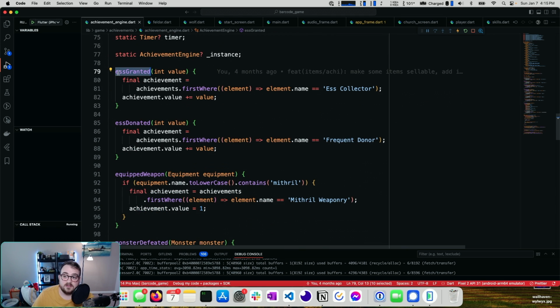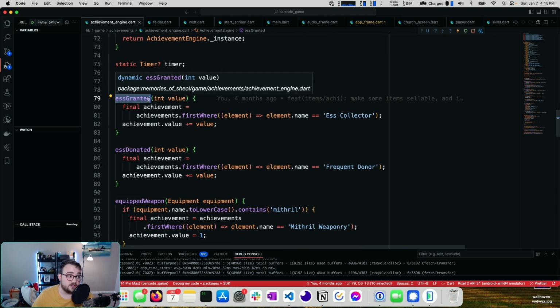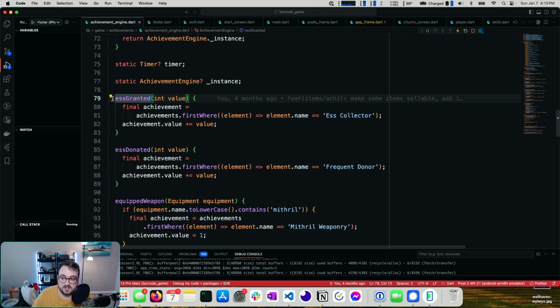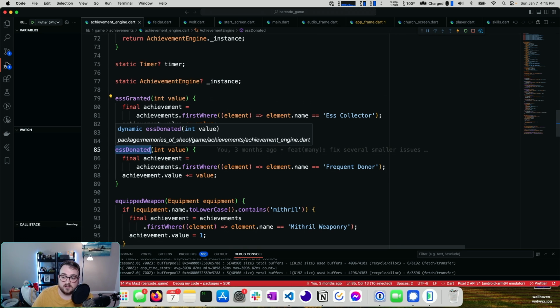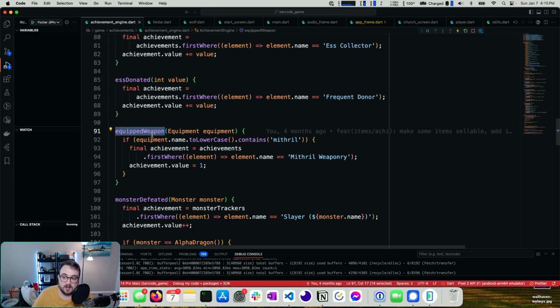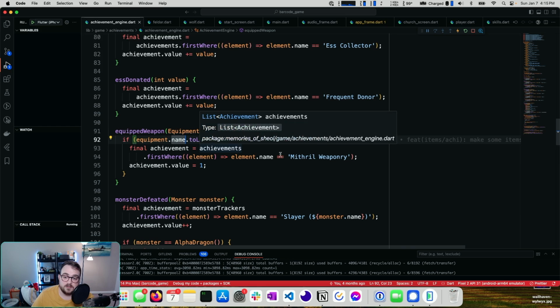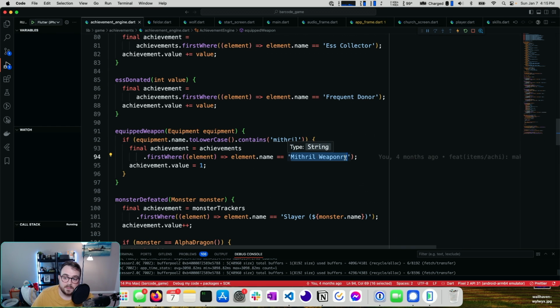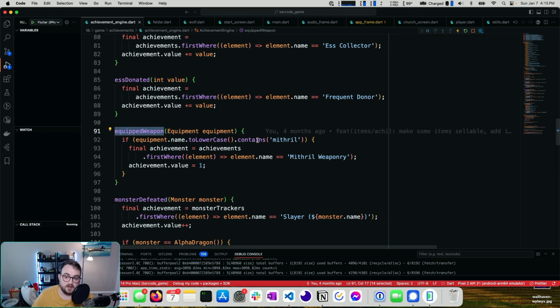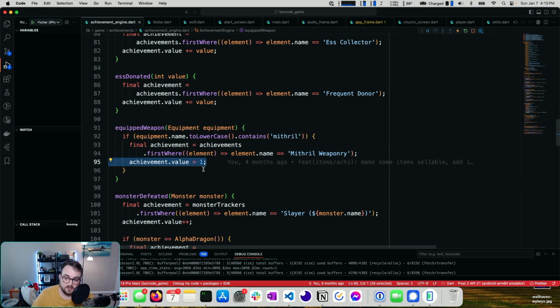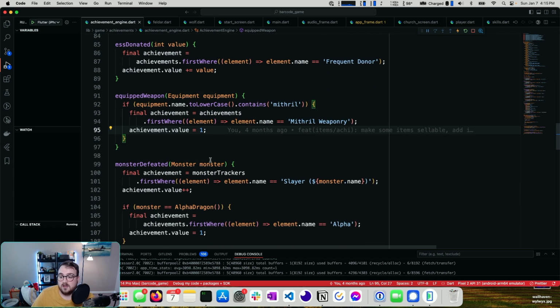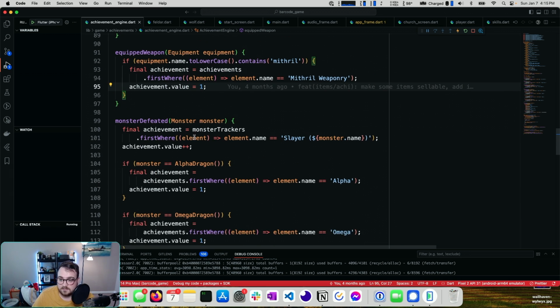Whenever things happen, I call these methods on the achievement engine. If you gain S for any reason, I call S granted. If you donate S, I call S donated. If you equip a weapon, I call equip weapon. The reason I do this is because there are some achievements, like for example, mithril weaponry, that trigger whenever you equip a certain weapon. So if you equip a mithril weapon, you get this achievement unlocked, and it sets the value of that achievement to 1, which completes it in this case.